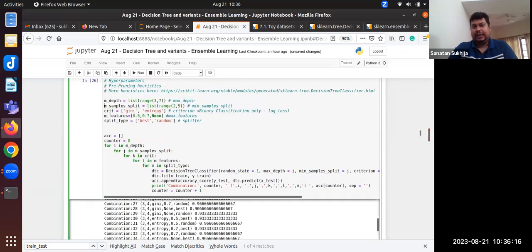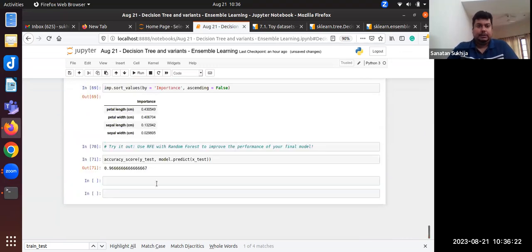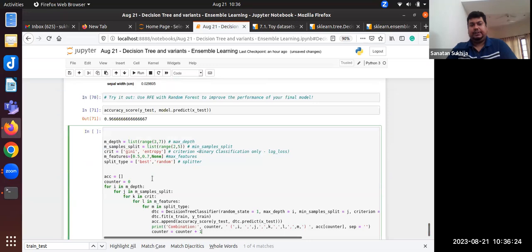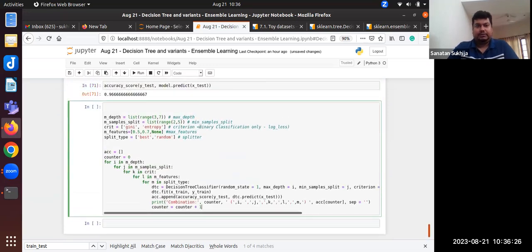I'm going to first try without the pre-pruning and post-pruning heuristics. Rest everything I'm going to keep. Okay, let's remove this part first. Or maybe let me keep this part. It'll just take some time.